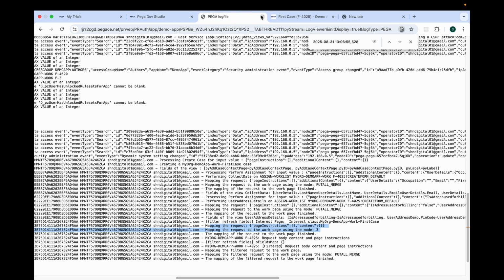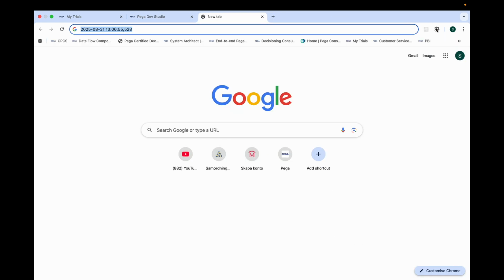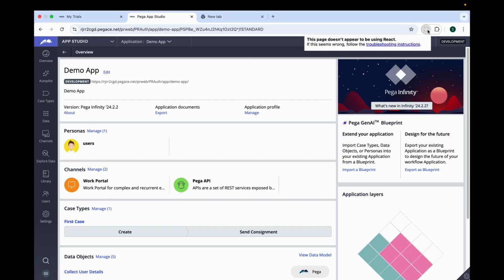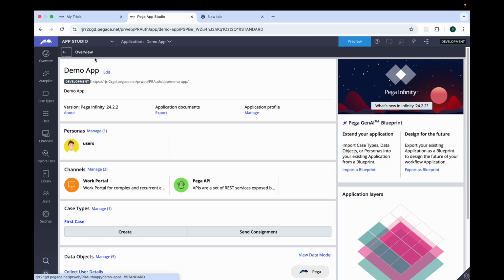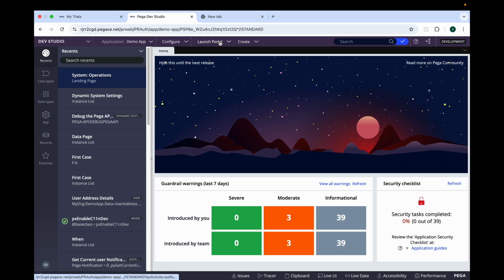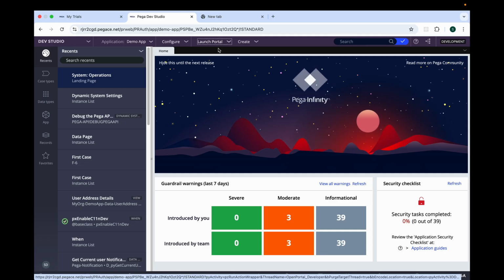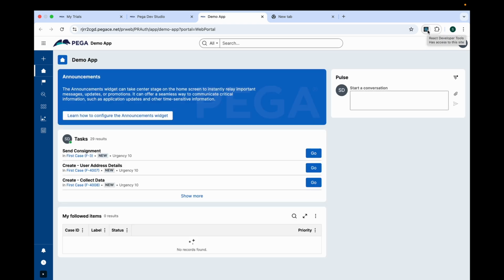Now I will talk about an extension of Chrome which we call React DevTool. I have downloaded and included it. Now you will see this app is not using React. So what we will do, we will convert it to Dev Studio. Now we will launch the portal. Here you can see it enables. That means now we are using React.